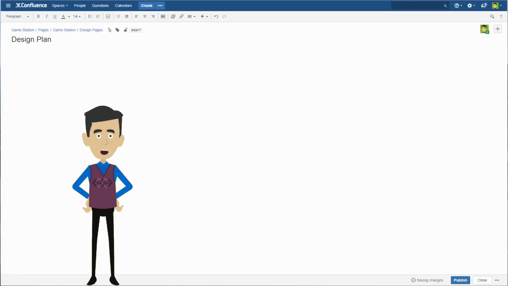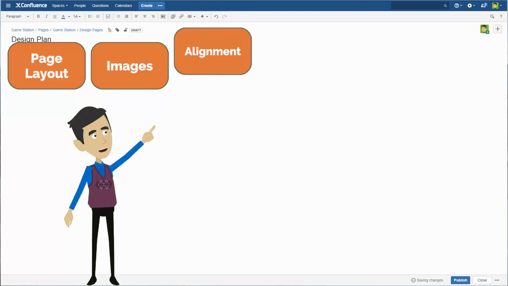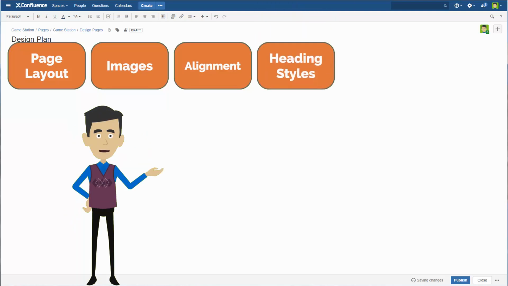There are some common and fundamental elements to creating great pages. The first is page layout. Page layout allows you to choose the number of sections and columns on the page, making it easier to both create and read. Next, images help make the page more visually appealing and break up large blocks of text, making the page easier to read. The alignment of the words and images we place onto the page is important. Also, the use of the correct heading or paragraph styles, which are used by content formatting macros.